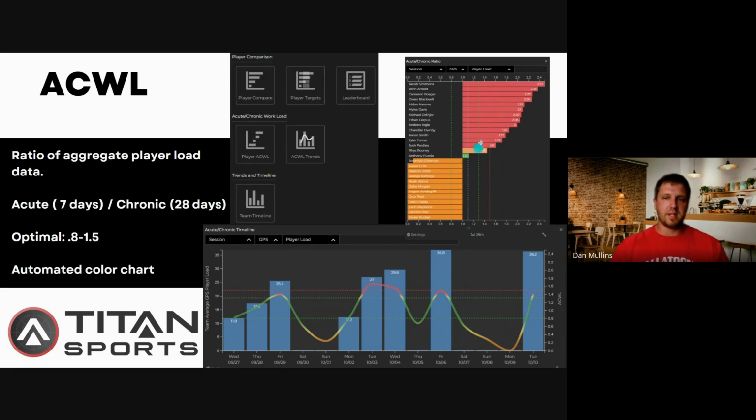So as we build up into the season, these numbers start to get a little bit more regulated. Once we get a lot more consistency with Monday through Thursday practice, Friday game, these numbers start to work themselves out a little bit. But our goal, we want to be between 0.8 and 1.5.